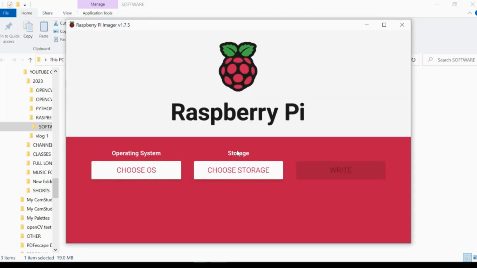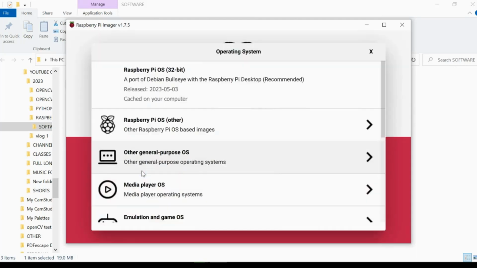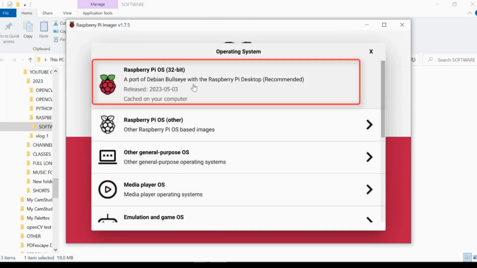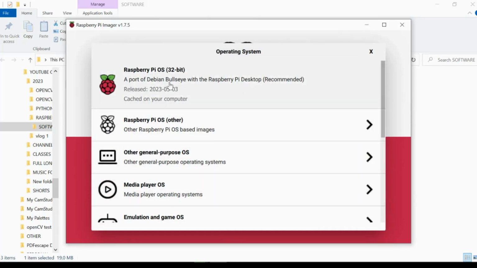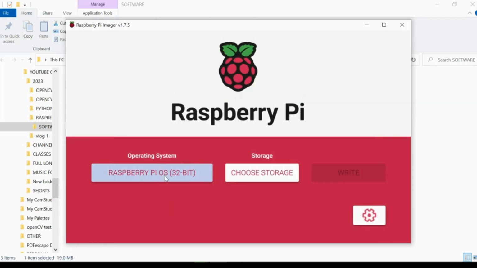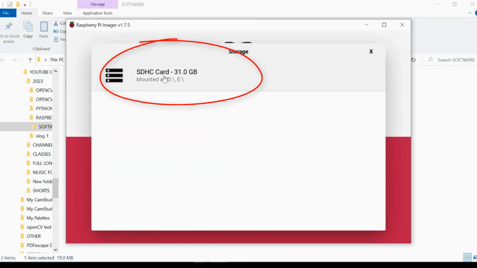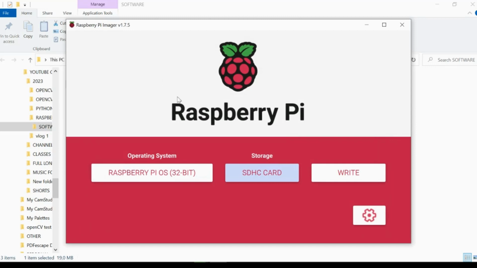The Raspberry Pi Imager is the quick and easy way to install Raspberry Pi OS to a micro SD card. OS stands for operating system. So make sure your SD card is loaded on the PC. You start by choosing the OS, the operating system. I recommend you use this one, the 32-bit. You can use others, but I recommend this one for now. Click that one, make sure it's Raspberry Pi OS 32-bit. Then you choose your storage, so your micro SD card, you choose that one.